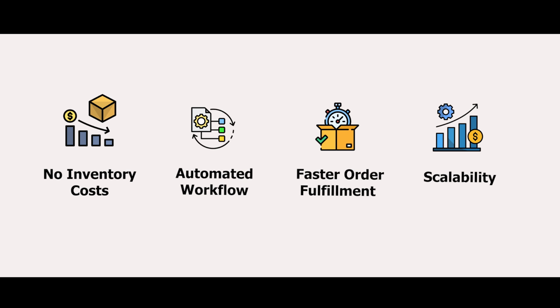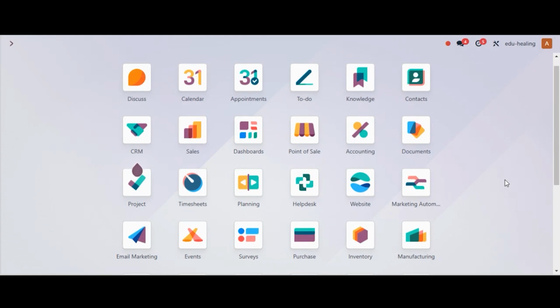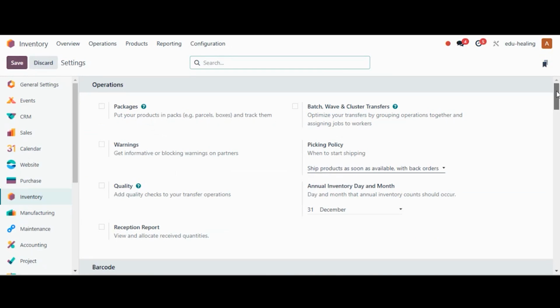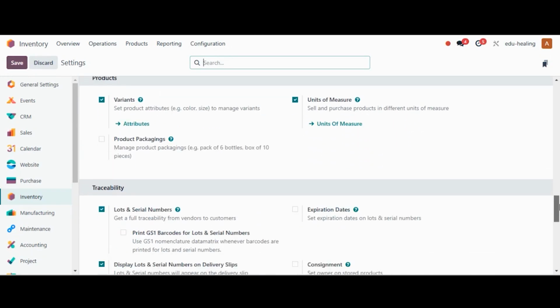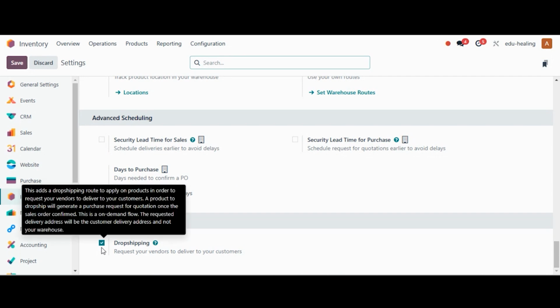So let's get started and see how this dropshipping feature is useful in an actual business scenario. So now we will configure dropshipping in Odoo 18. For that, the first step is to enable the dropshipping. For that, we need to open our inventory module and go to the configuration settings. Now you're in the settings, you need to make sure to enable the dropshipping under the logistics section. Here I have already enabled it.